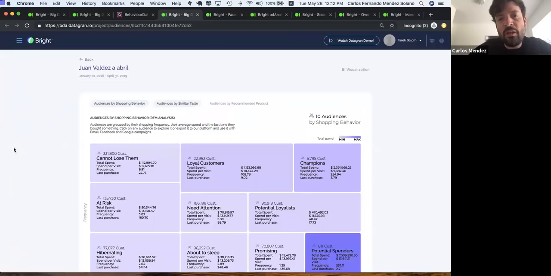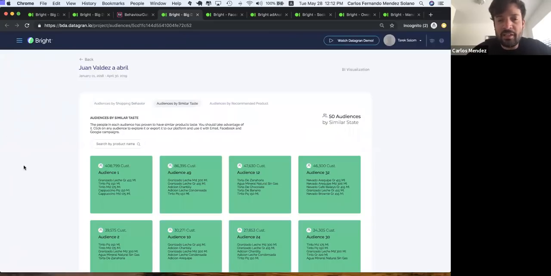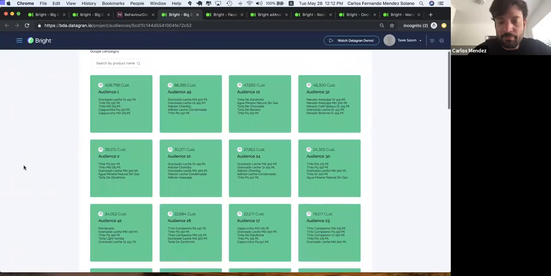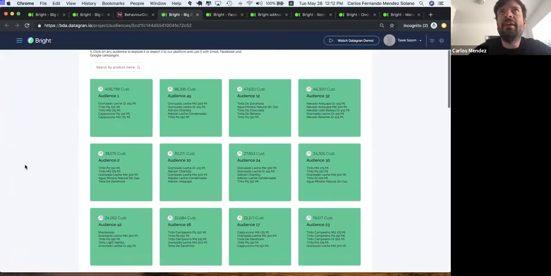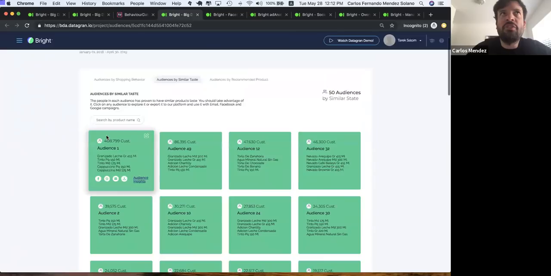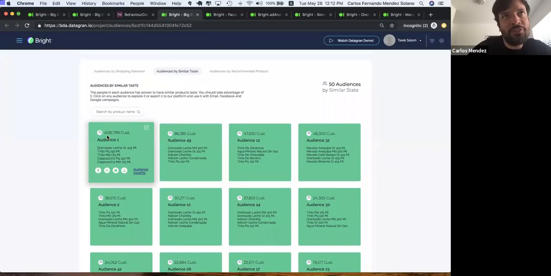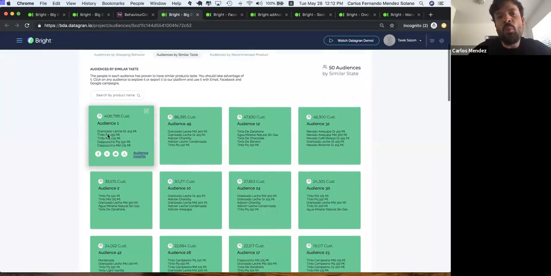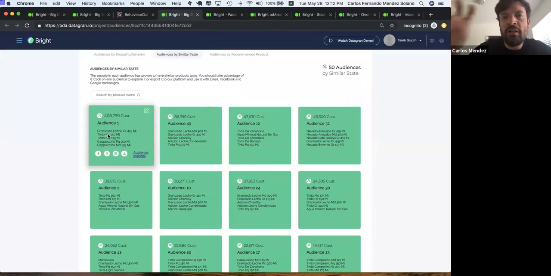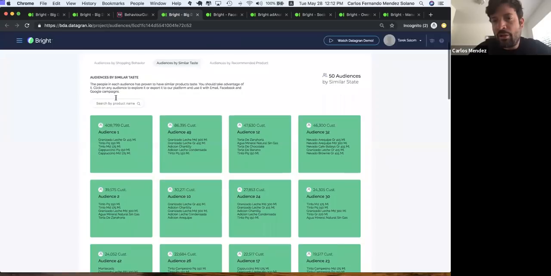Then we have what we call similar taste audiences. How this works is we group people that have or buy similar products. So for example, let's say your business is McDonald's and your customers always buy French fries with burgers, then we're going to group them in one specific cluster. And same thing here: you can export them to Facebook, Google, email, or just download the CSV file.